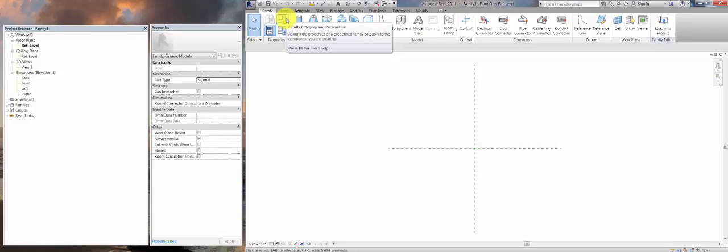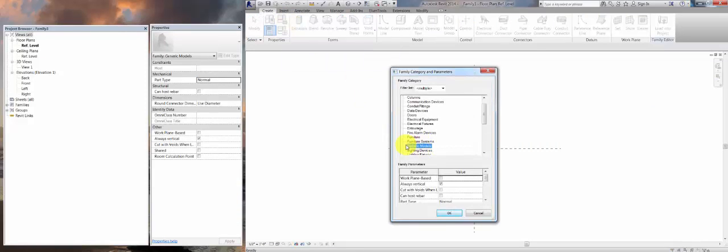In the family category and parameters, you'll see that this is under generic models. This is a very frustrating category when you're working in project world and you're trying to turn things off. I would discourage use of this category on pretty much everything unless it cannot fit in anything else, just because it's difficult to figure out what something is when you're turning them off. So this is how you change to lighting fixtures.